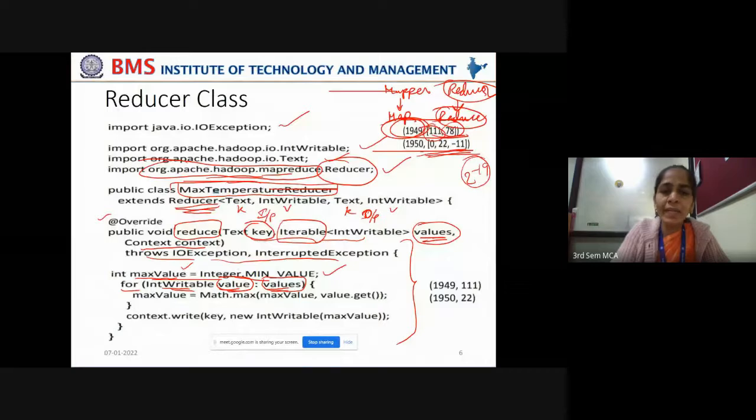Okay, so for each of the values from the list of air temperatures, you are comparing it with the maximum value. How are you comparing? By using the max function that belongs to the Math class. So from the Math class, you are using the max function in order to compare the max value with the value that is extracted from the list of air temperatures. So value.get gives you that particular air temperature in that iteration, and you compare it with the maximum value.